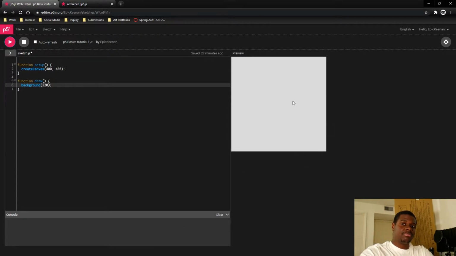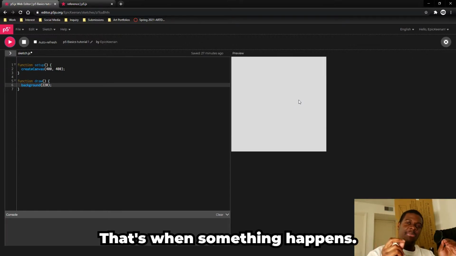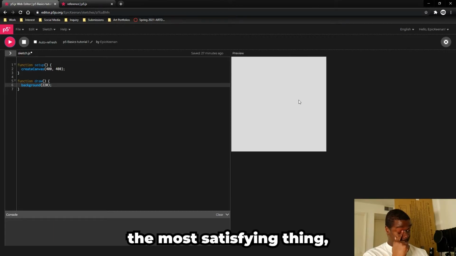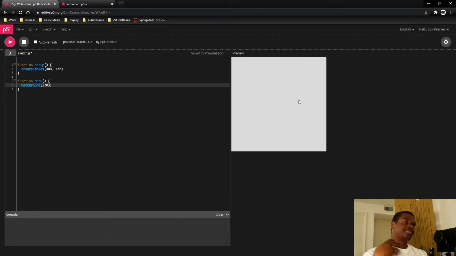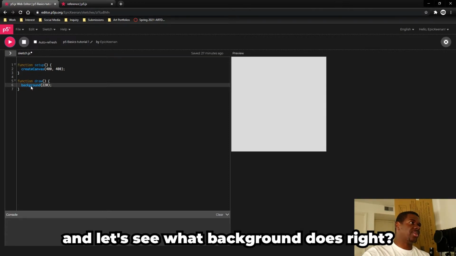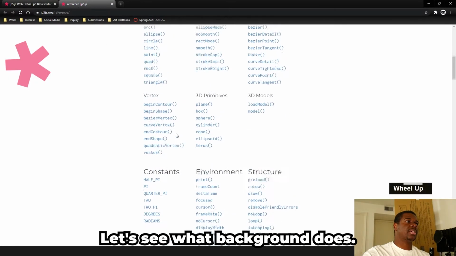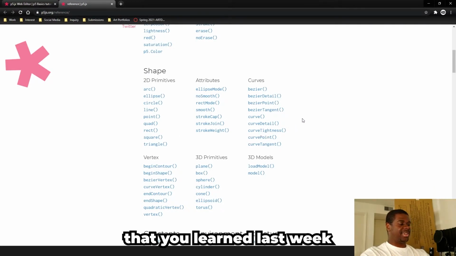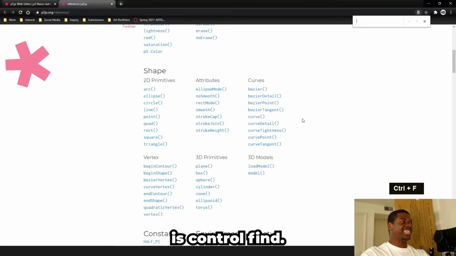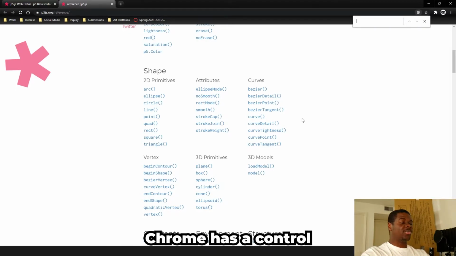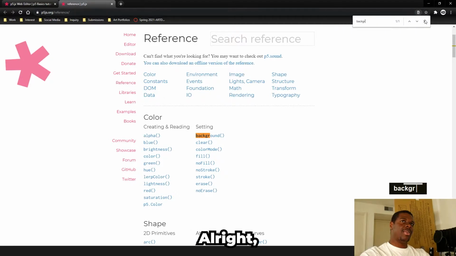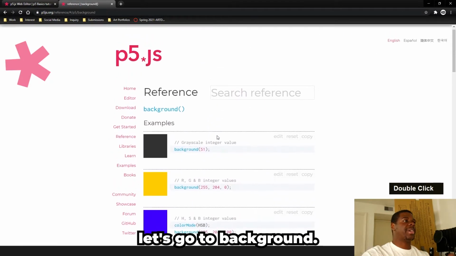Something's happening. That's when something happens in code. It can be the most satisfying thing, because code can be frustrating, but something happens. Let's see what background does. A funny thing I'm going to do here that you learned last week is Control F. Chrome has a Control F too, and I can type in background. All right, let's go to background.